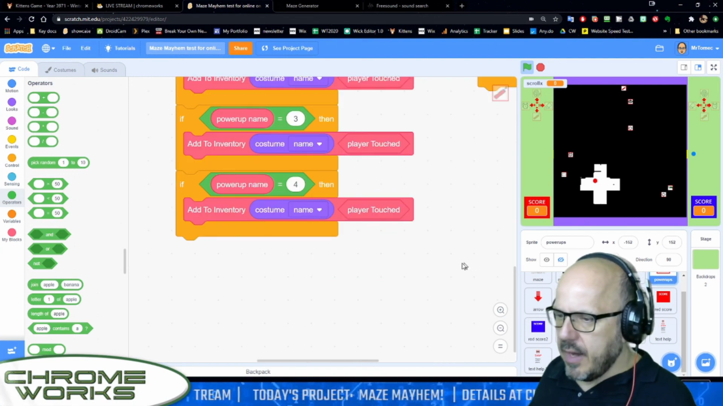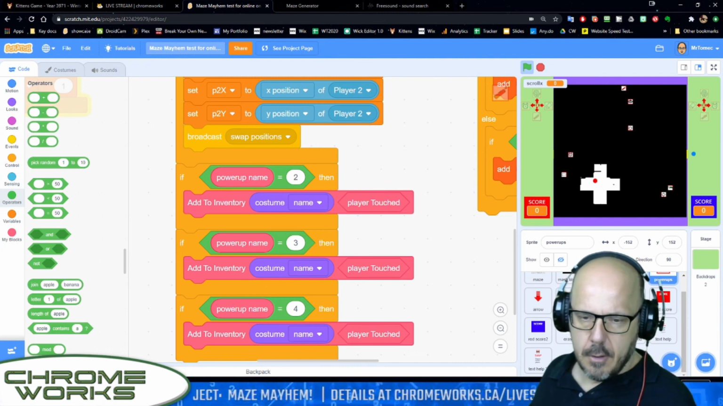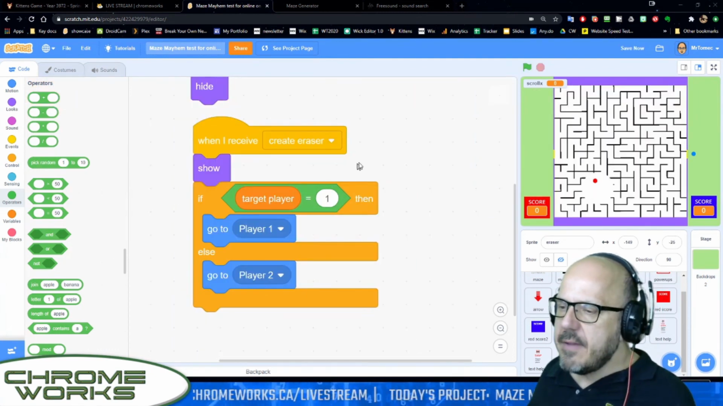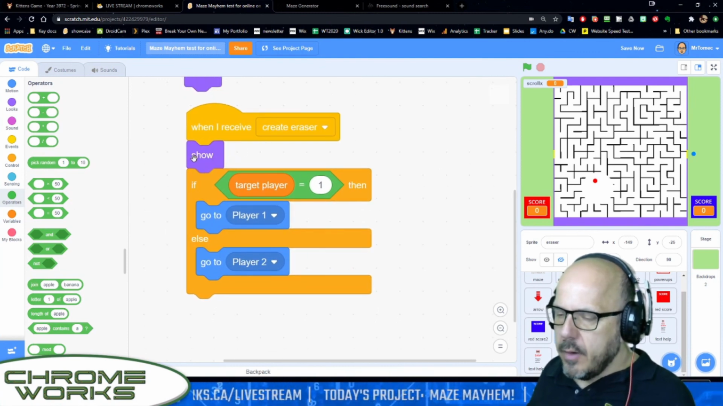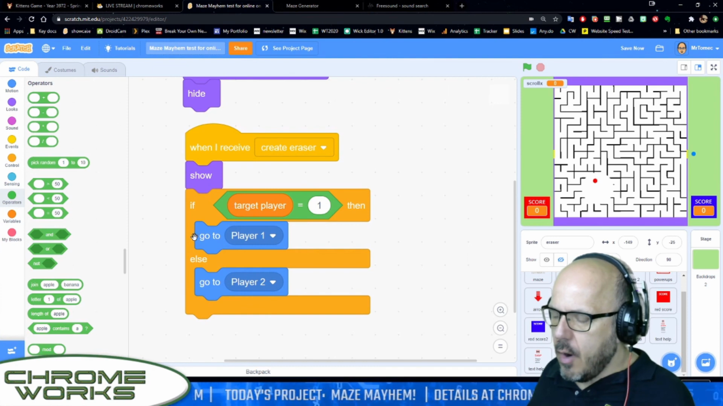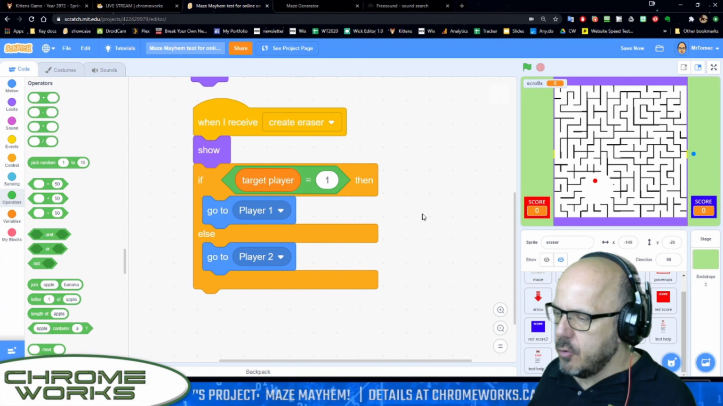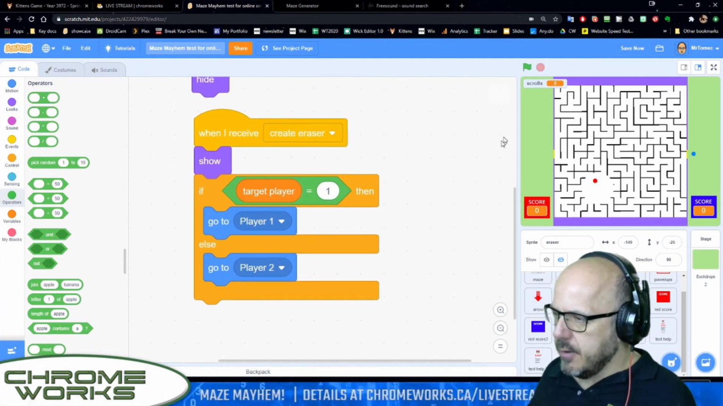So when I receive create eraser, we went ahead and did that inside the power-ups, right? Did we create? We didn't broadcast the message. Darn it. So when it receives that create eraser command, we're going to just show it. And if target player equals 1, go to player 1, otherwise go to player 2. So that eraser is going to go to one of these 2 positions, basically. Okay, so that shouldn't be too hard to demo here.